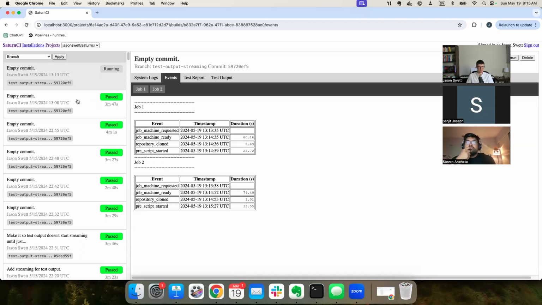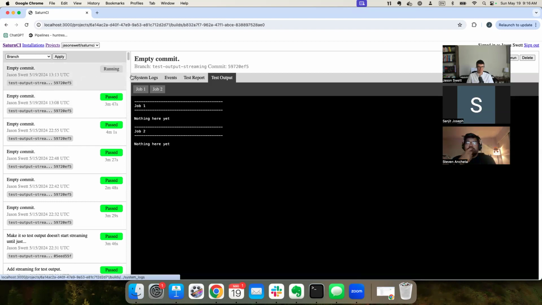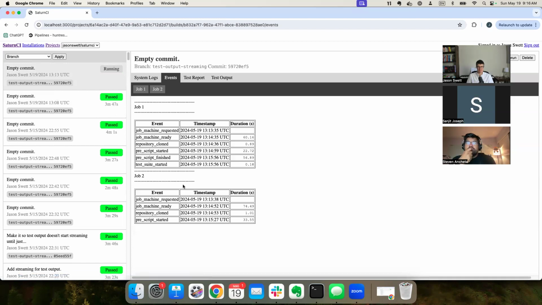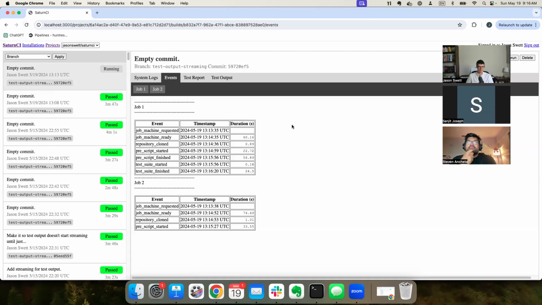Okay, what comes after prescript started? Prescript finished and then test suite started. Okay. There's quite a bit of time in between prescript started and test suite started, so we'll have to wait a little bit. Oh, test suite started now. So now, yeah, inside of here is test output.txt. Oh, whoops. Oh no, it's frozen, because the test suite is now finished. Okay, there's like a small window of time there.